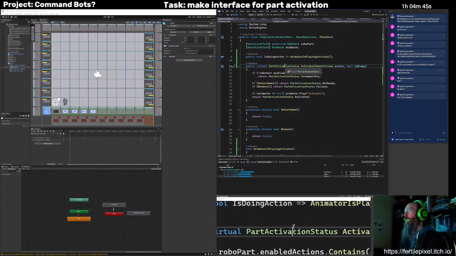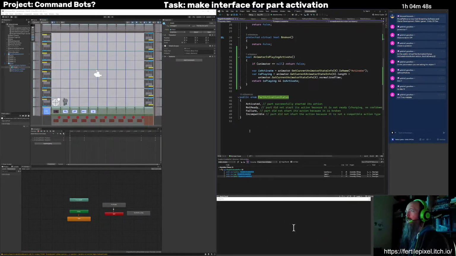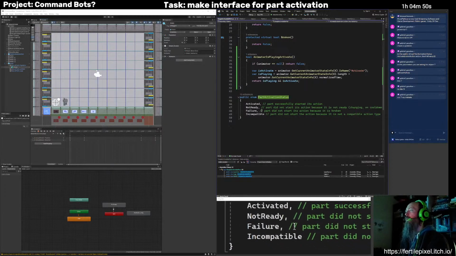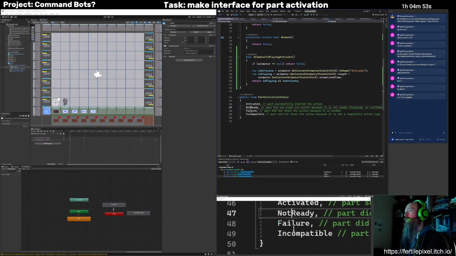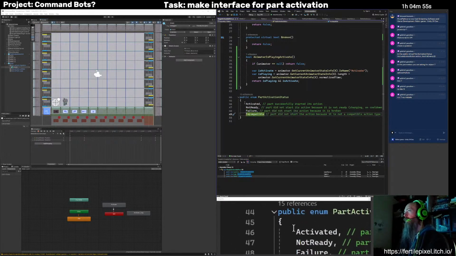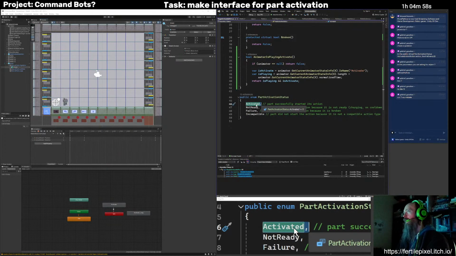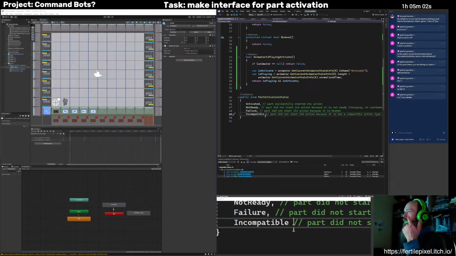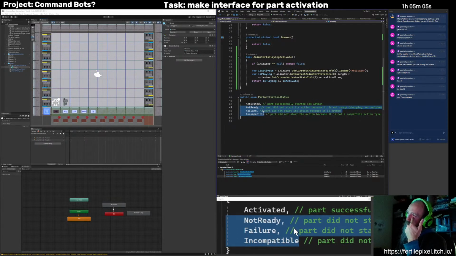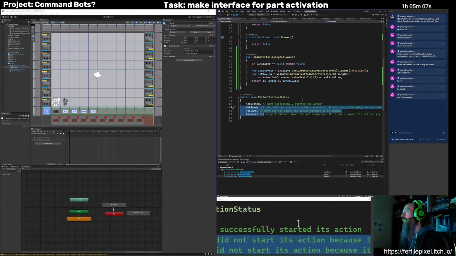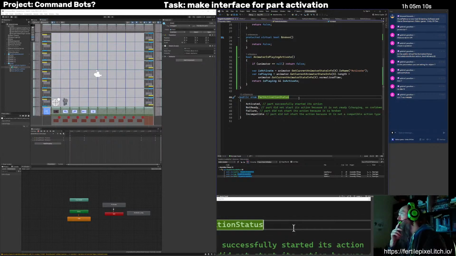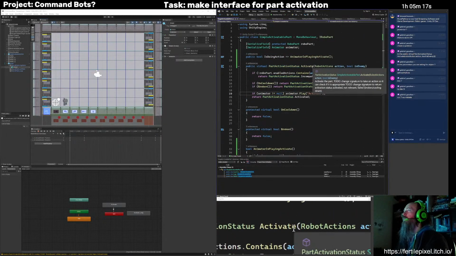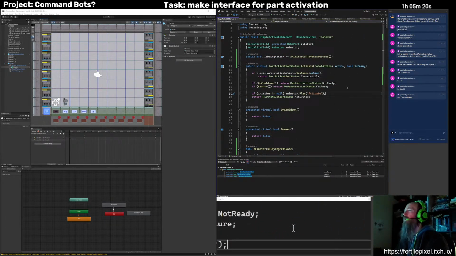And its return value is this activation status. So that's basically just telling the caller, did it successfully activate or did something go wrong? And at the moment, that's the only one that the callers care about. It's like, was it activated? And otherwise, it just wasn't. But I might change the behavior in response to these different states. So does that answer the question? Because I think you were asking about the parameters.